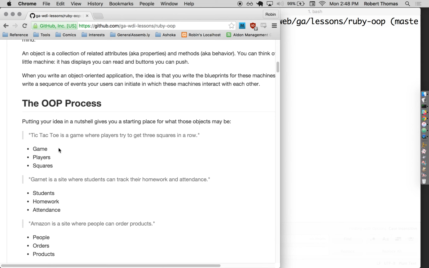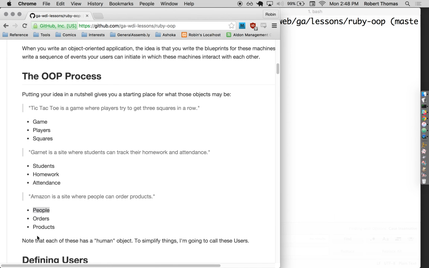One thing to notice here is that each one has a human object: players, students, and people. And those would be my user objects. I would call those users instead of those names. Users is just a catch-all phrase for someone interacting with your app, as you all know. So what I'm going to do as the in-class example for this class is define a user class. And then we're going to make instances of the user class. We're going to make user objects.